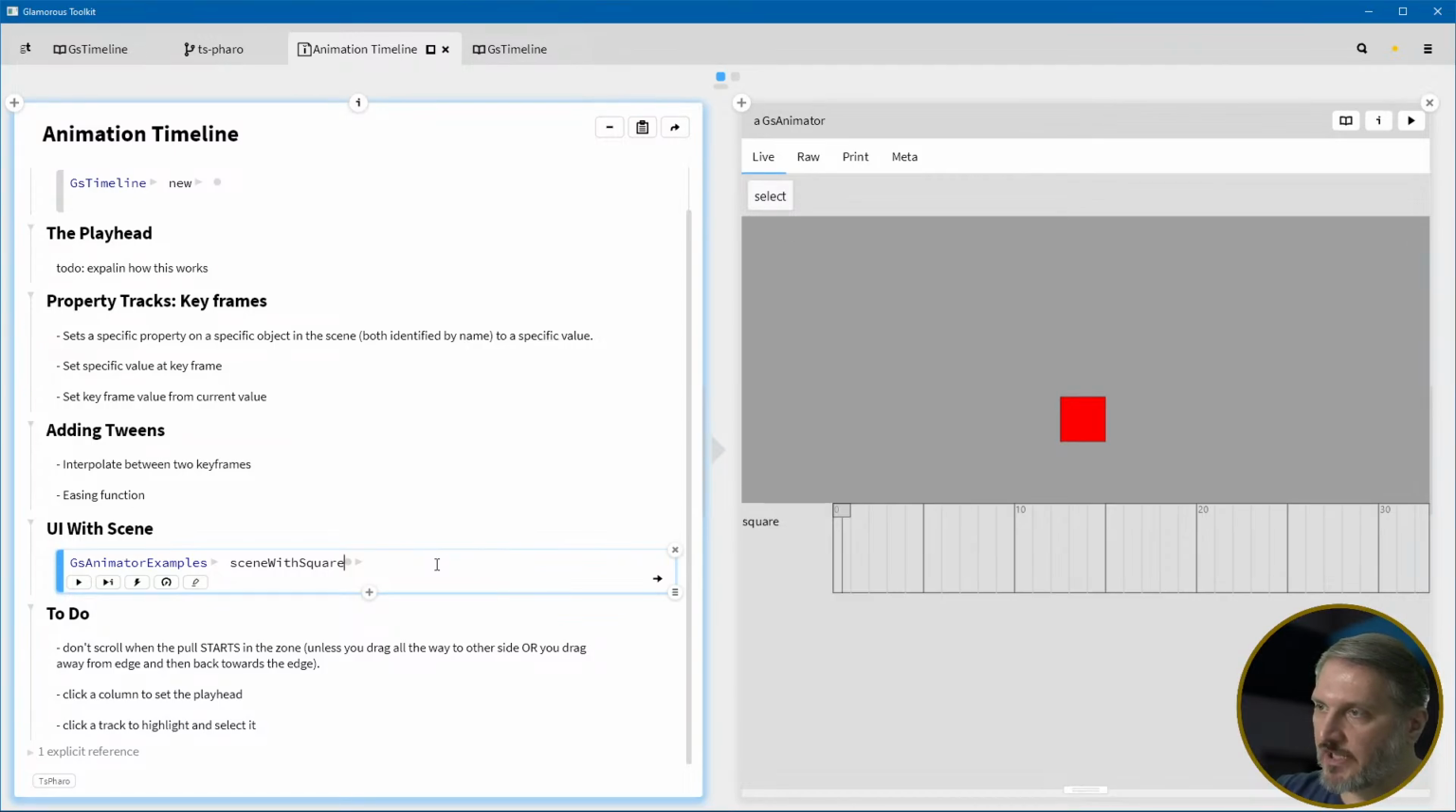So now I want to add a track for a square, but not just square. It needs to be square with something, right? It has to be a property. So square position, right?